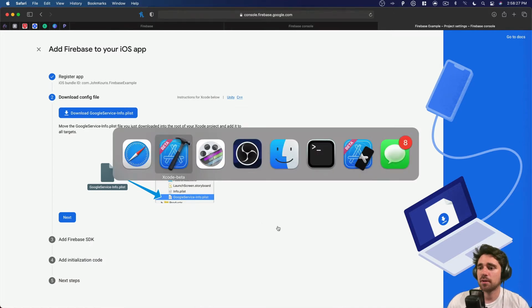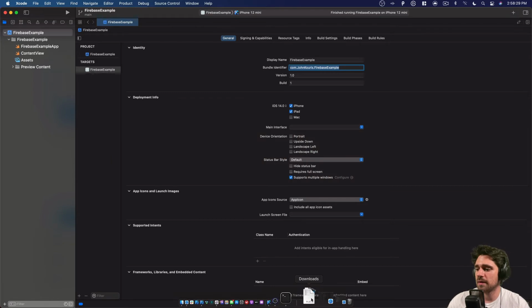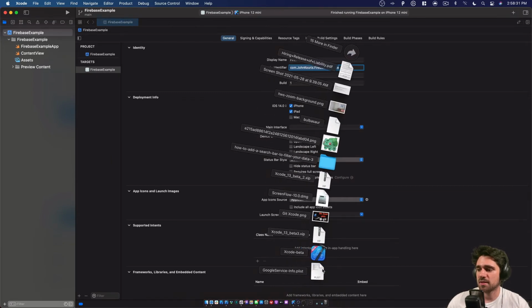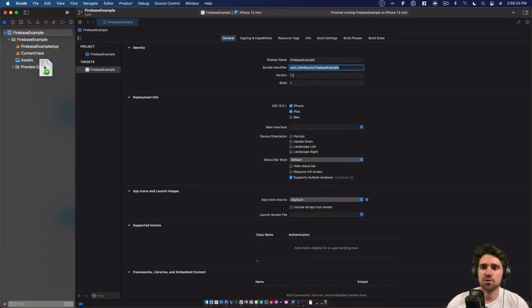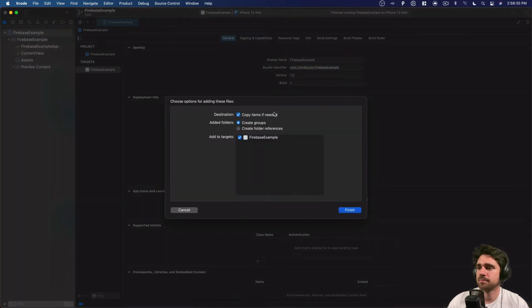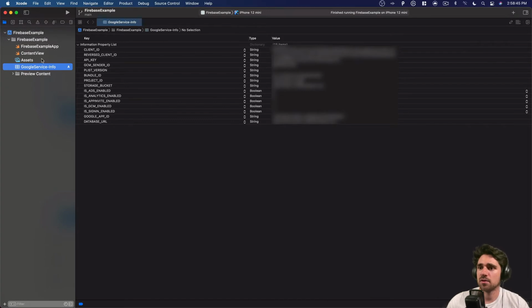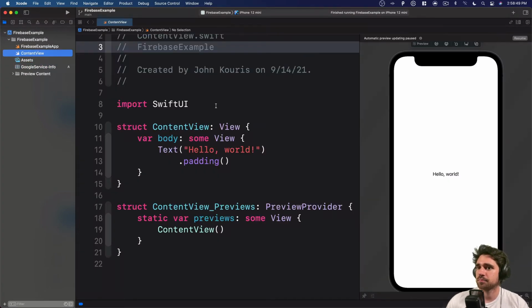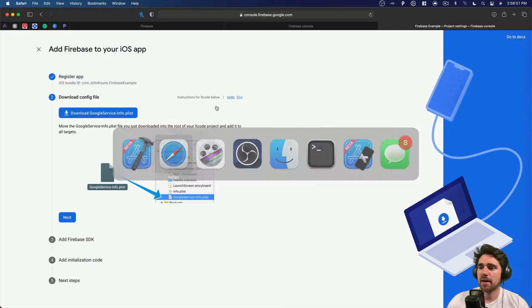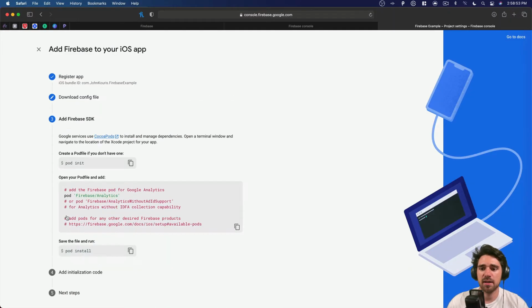It's just a whole bunch of different settings that you're going to put into your app so that it knows to communicate with Firebase. So if we go back to Xcode, you can see I have my plist downloaded, and I'll just drag this into the project, copy items if needed, create groups, and adding it to the Firebase example target. I'll hit finish, and now you see we have this new file added. So ID, keys, all that kind of stuff. And now if we go back, once that's done, hit next.